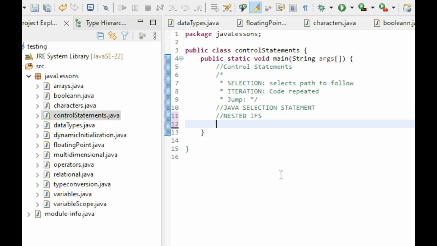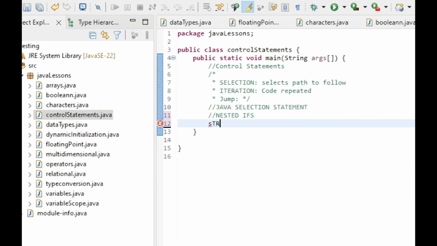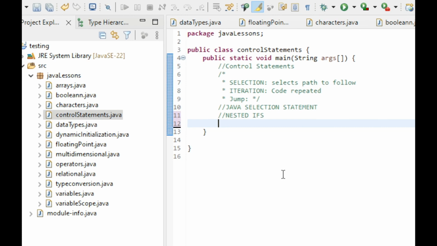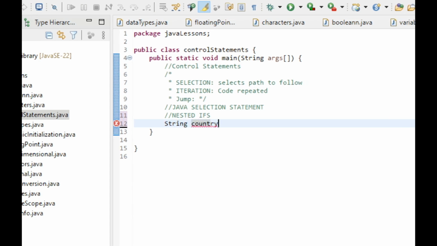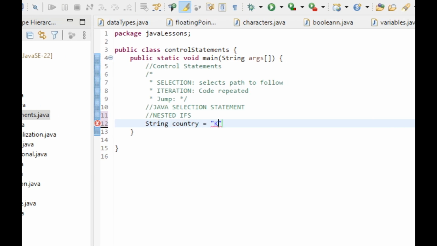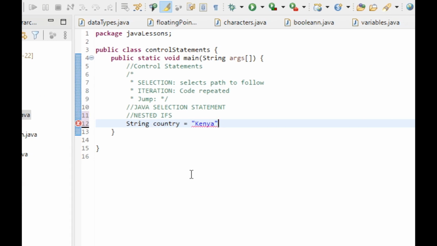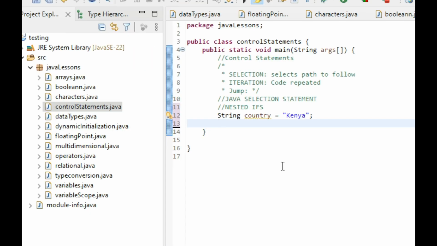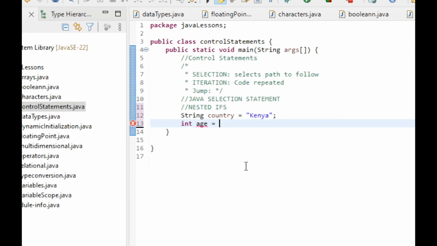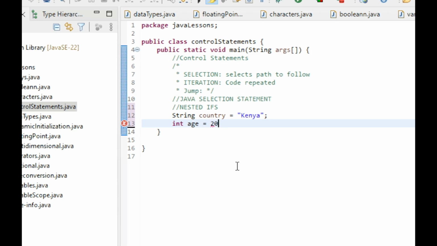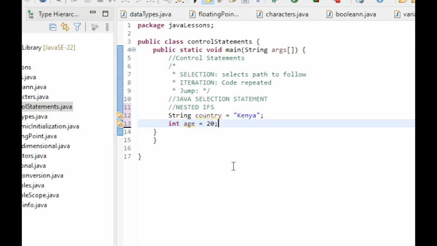The person should be 18 or above to be able to drive. So it will be something like this: we have String country, and we give it Kenya. Then we have int age. This time we can give it maybe 20. Int age, let's give it 20.